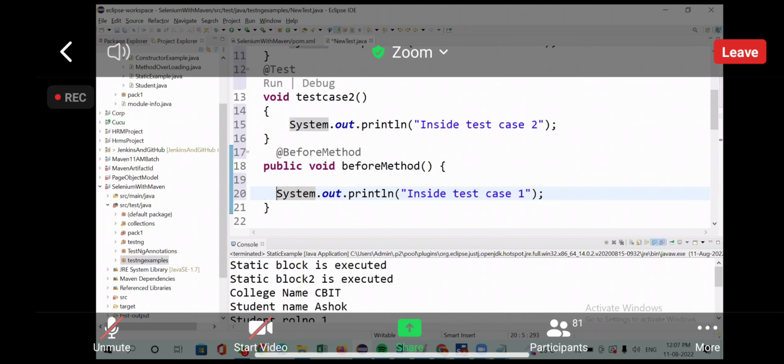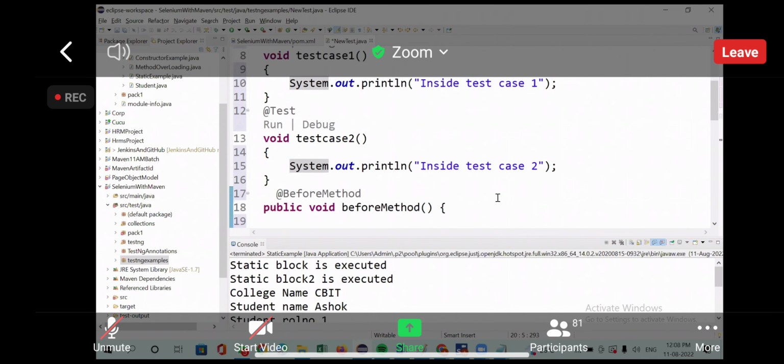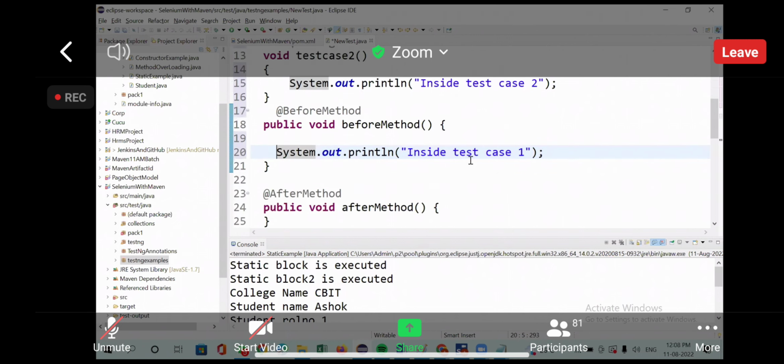Again, I'm repeating, don't think we have to use all these annotations in real time. We don't use them. But why am I showing it? I want you to understand the priority of each annotation, which one it will execute first. So test case 1, test case 2, okay, and then you have before method. This needs to be changed inside before method.